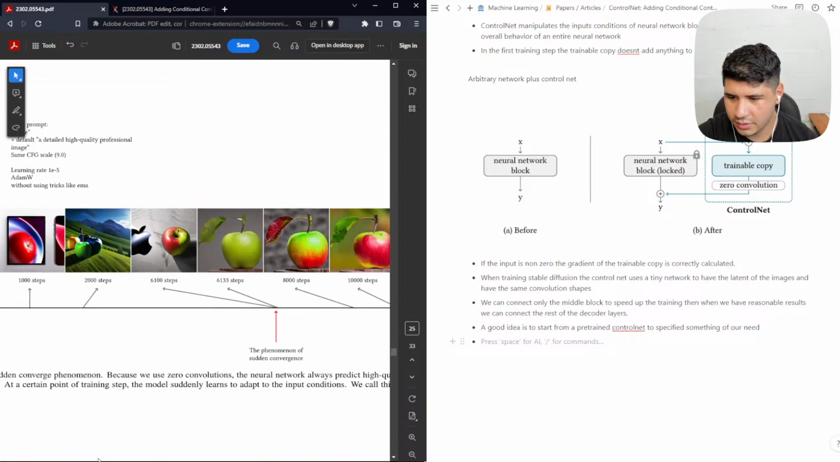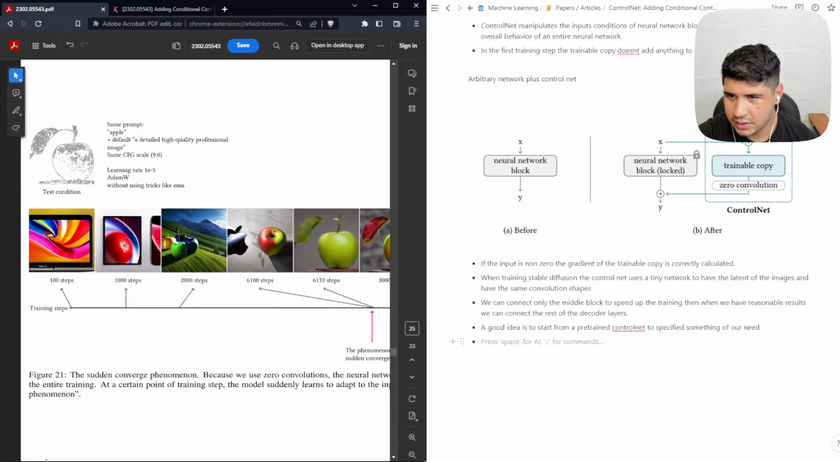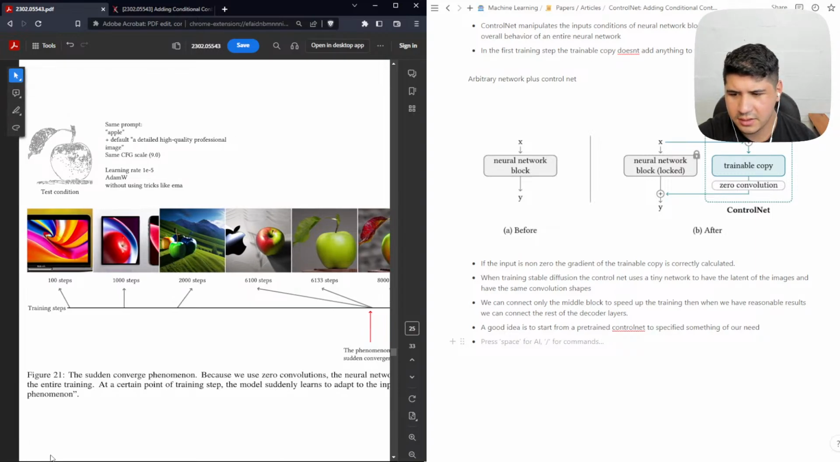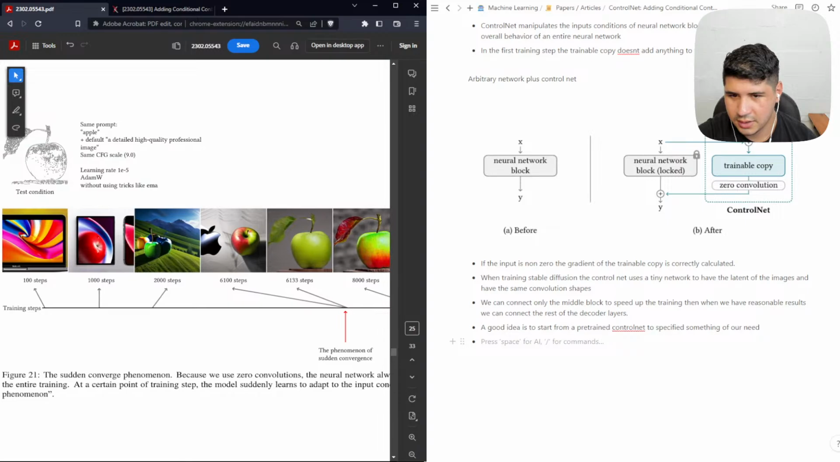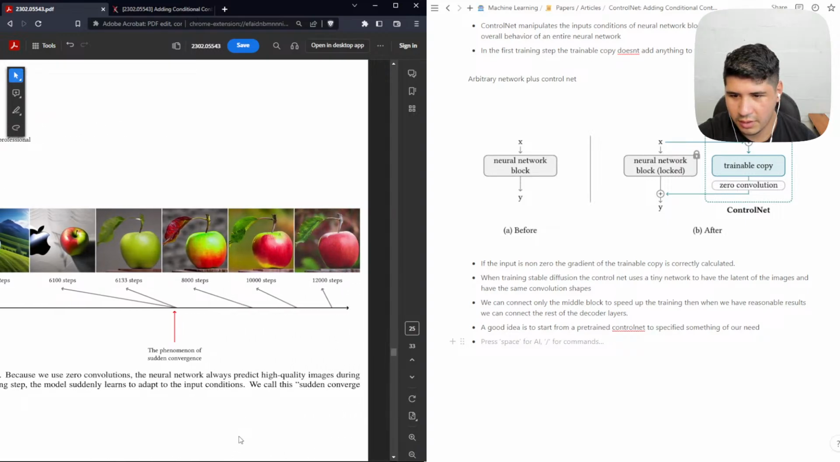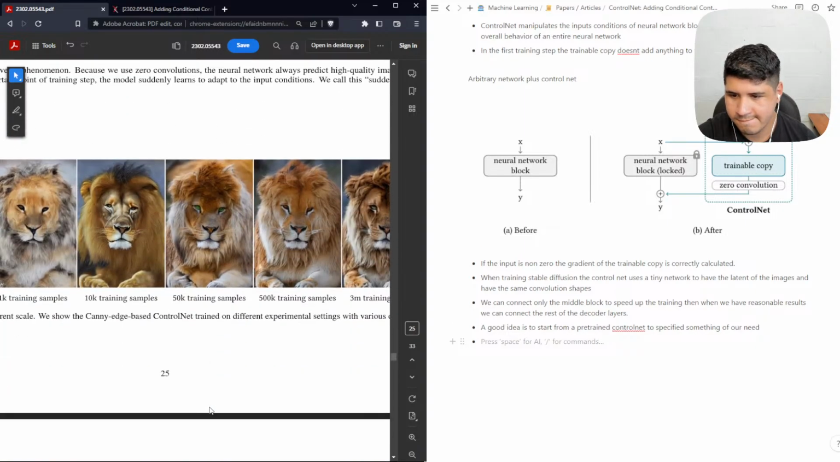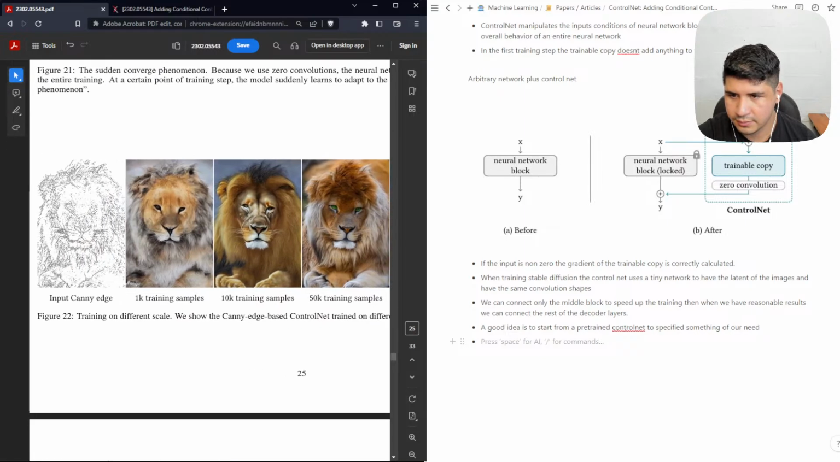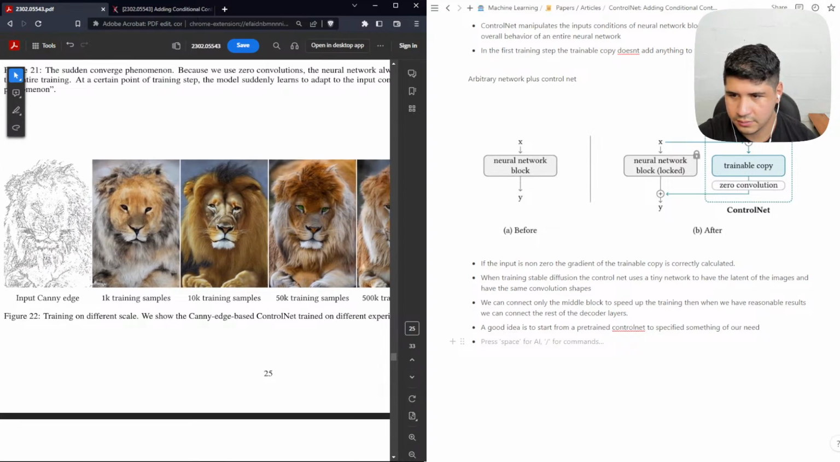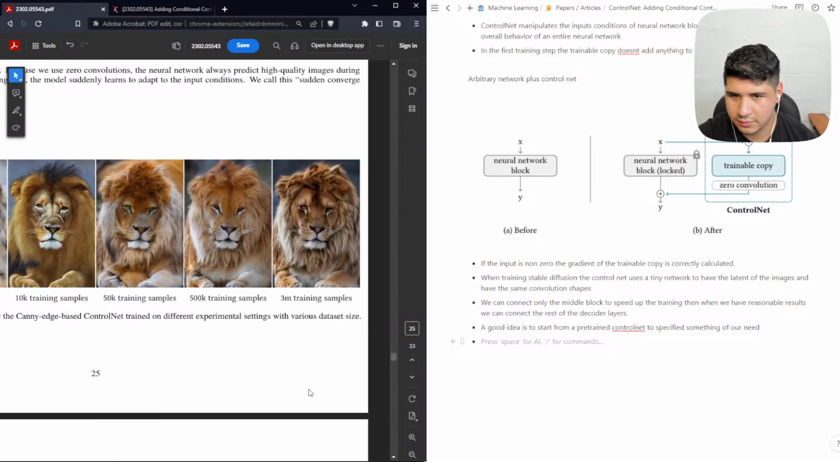Oh, this is the thing that I wanted to show. They call it Sudden Converge. So it's like an Apple Mac, an iPad, and then boom, you have exactly what you input. Damn. 3 million training steps. That's a lot.